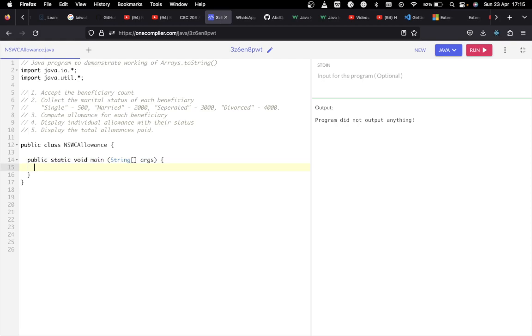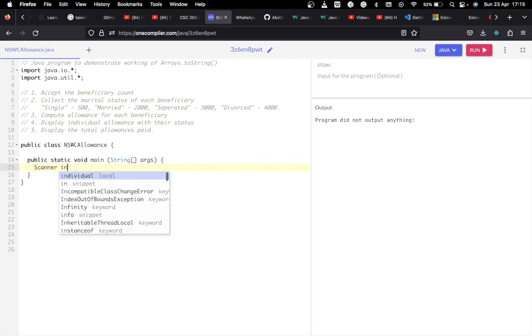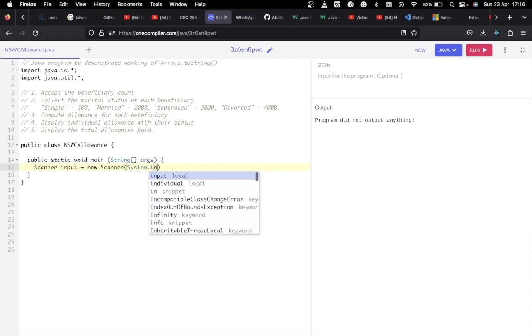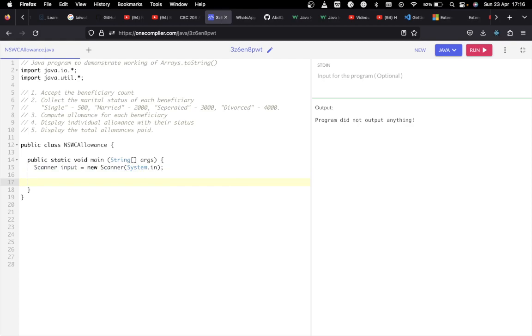So the first thing, we need to accept the beneficiary count. Let's start by creating an instance of our input, which we'll keep reusing throughout the application. This is also something you probably need to memorize. It's basically simple. Nothing is happening at the moment. If you run the application, nothing. So we need to tell the user that we need an input. With that we use the print.